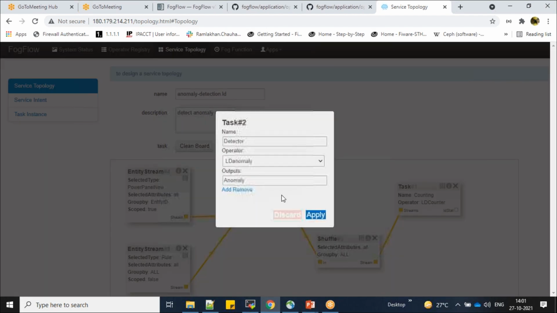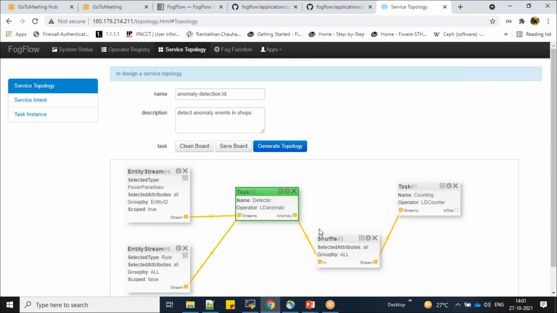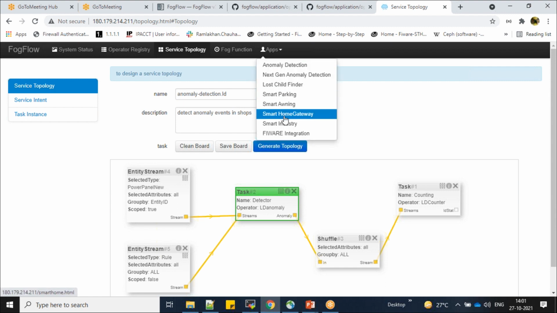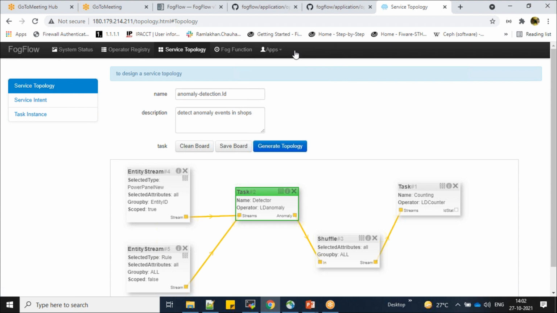This is the shuffler. What will the shuffler do? It will shuffle all the things coming from the left, so two or more tasks can be shuffled by this shuffler. What is this task all about? This is the counter task, which I told you is executing at the city level. And this is the anomaly detector task, which detects on the basis of shop ID. So these are already created service topologies.